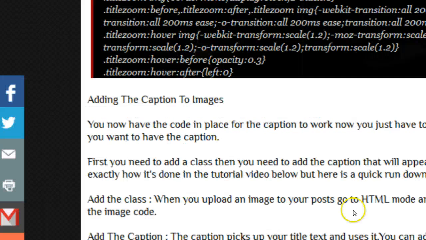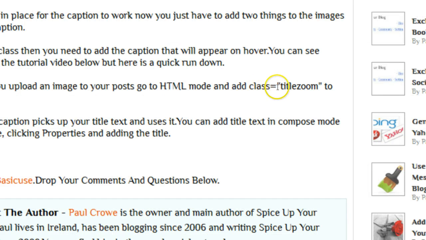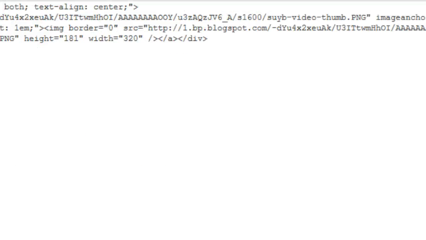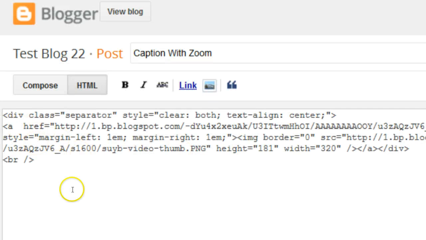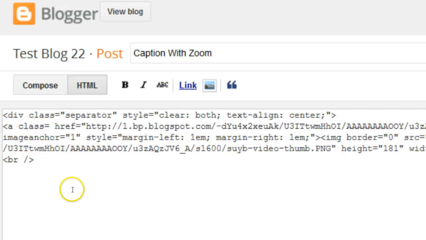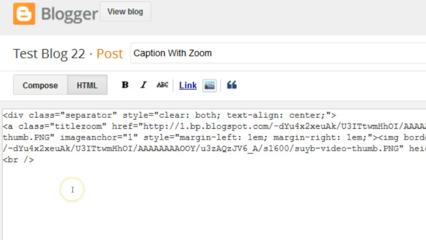and we're going to put in the first part, which I have here, which is a class. And this class equals, and then in between your quotation marks, title, zoom. So, back to this, and I want to put in class equals title zoom, and then another quotation mark. That's the first part done.